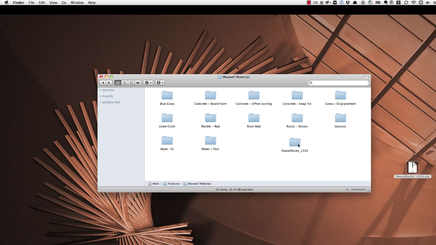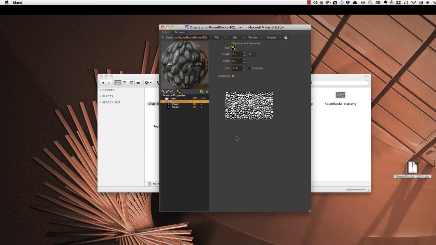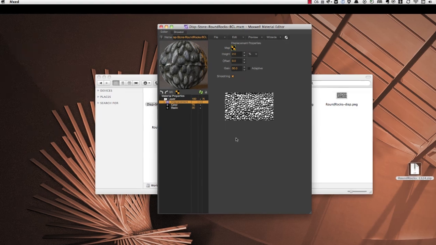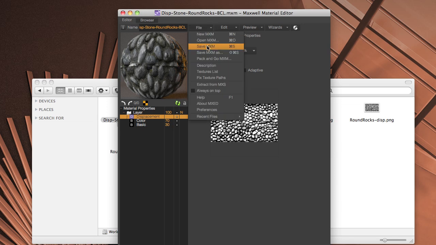And then you can double click and open up that folder, and you want to find the file in here with the MXM extension, and that's the Maxwell material file itself. Go ahead and double click that file, and that's going to open up the MXED application, which is the Maxwell material editor. Once you've opened up the file in there, you want to go File, Save MXM.